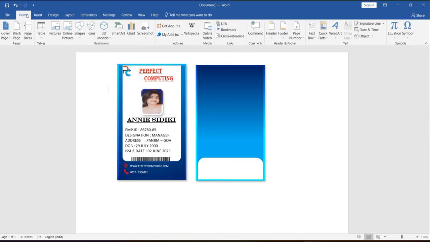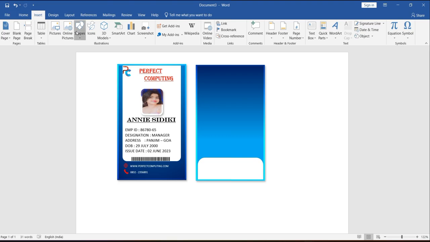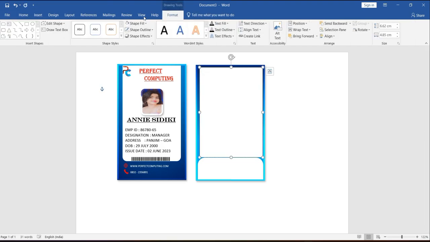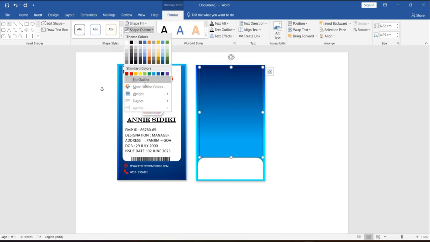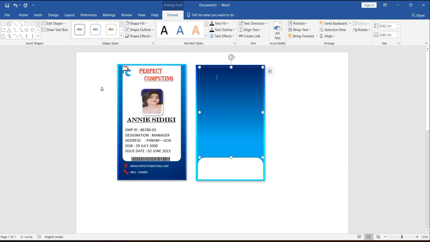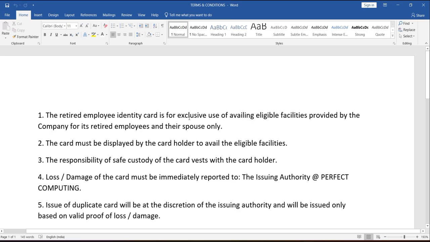So here we'll give the terms and conditions of the company of this ID card. So go in insert tab, go in shapes and select the text box and draw the text box over here. Set shape fill to no fill and shape outline to no outline. Now I have already typed the terms and conditions of this ID card, so I'll just paste it over here. Here you can see terms and conditions.